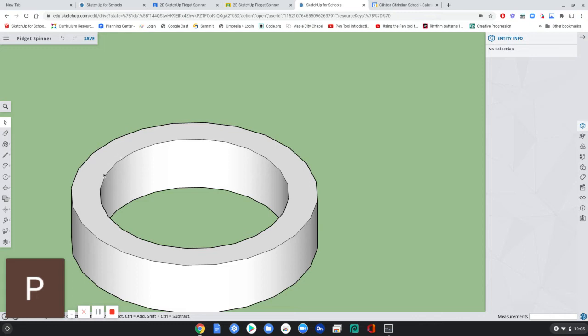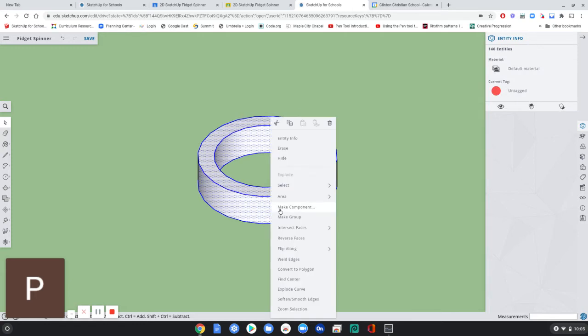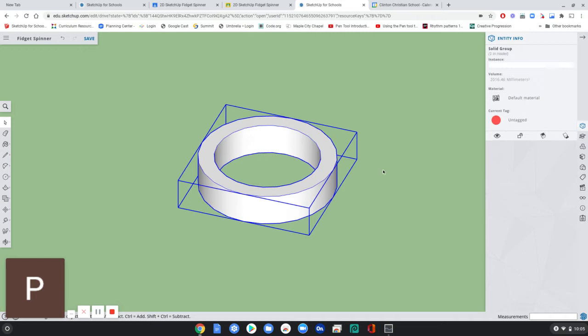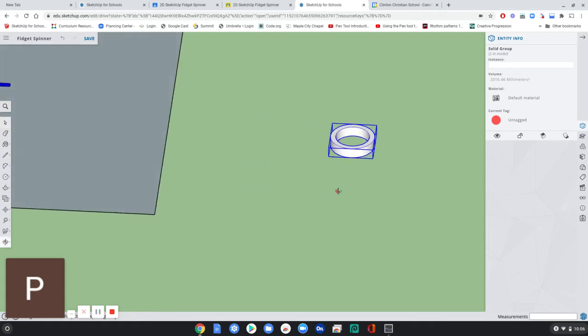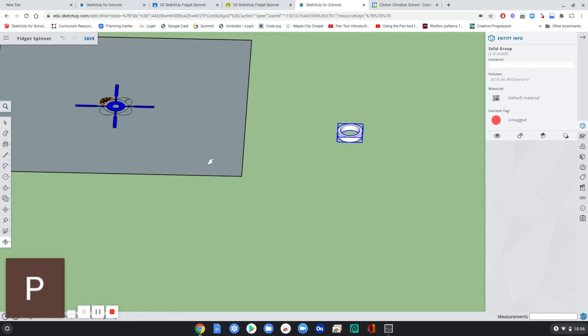So I'm going to just select everything here, all the faces, right click, and I can make it a group or a component. I'm just going to make it a group because that's faster. So now I have a solid group. Now this could be printed. It is actually a solid. Our goal in this is to make all of these things solids. Everything that you've modeled in two dimensions, we're going to make solid objects.